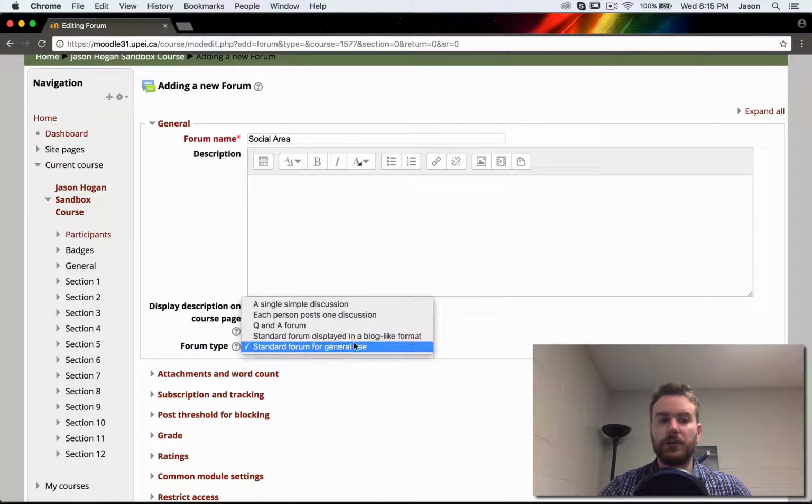You might also use a standard forum for general use for assessment as well. If a student is facilitating a discussion for a week, because a Q&A forum relies on a person to be an instructor in order to make a topic, which we'll take a look at a little bit later on. If you want a student to facilitate a discussion, generally you want to use a standard forum for general use so that students can create their topics, they can reply to all the students that are posting in that topic. So I'm just going to select standard forum for general use.